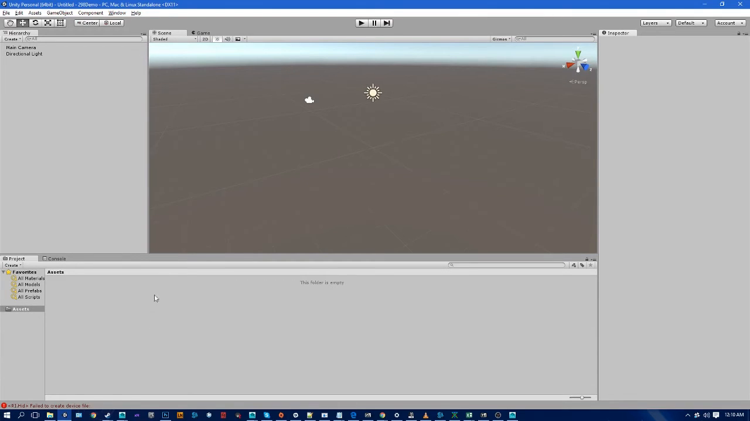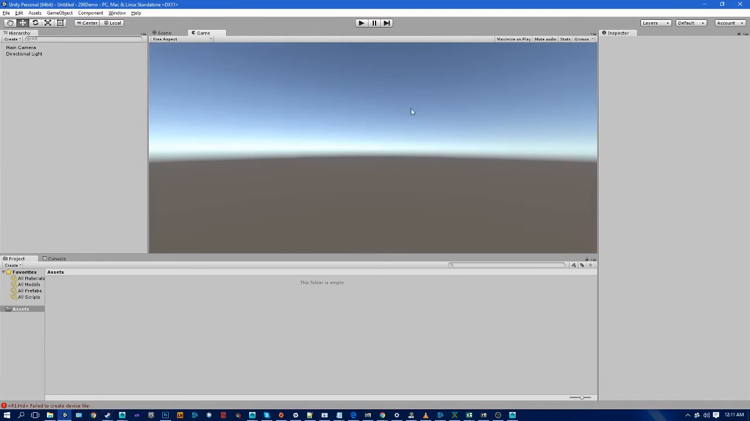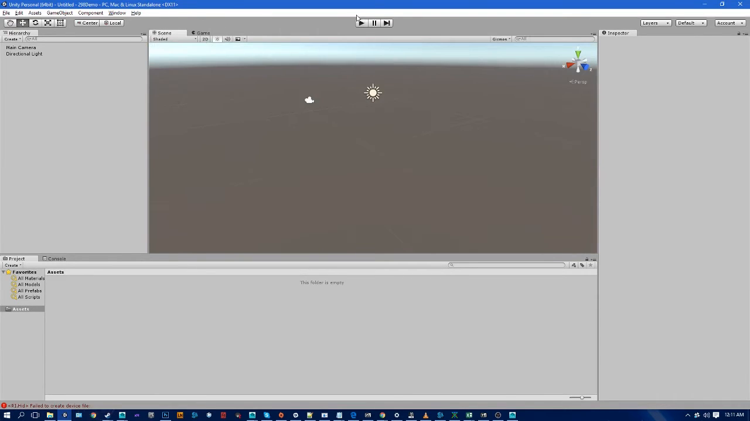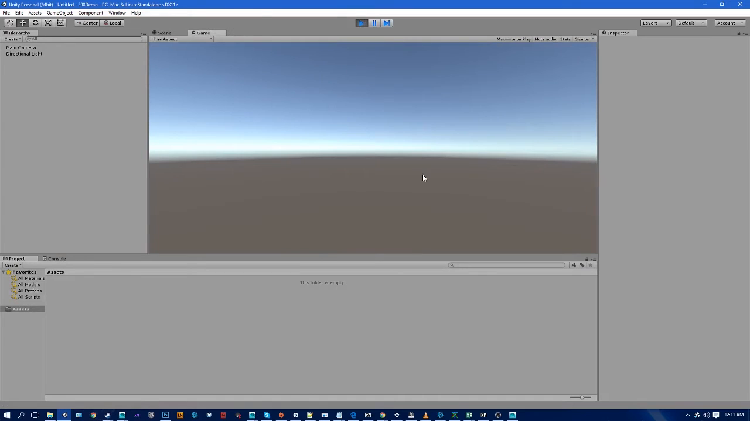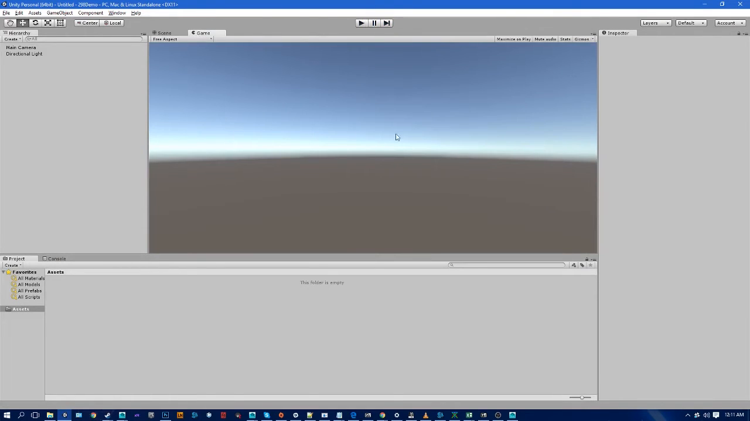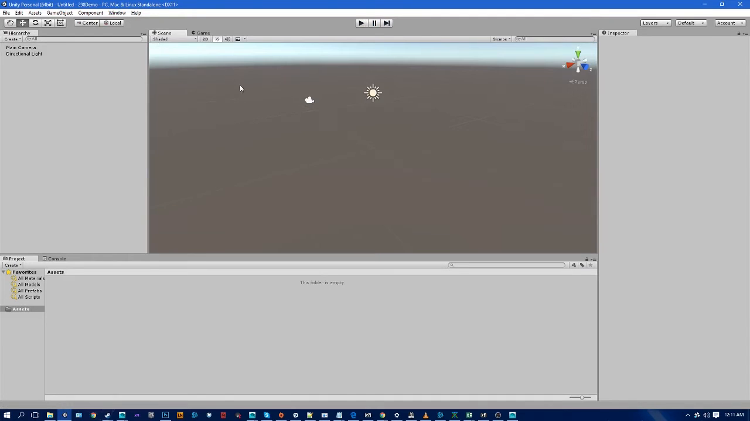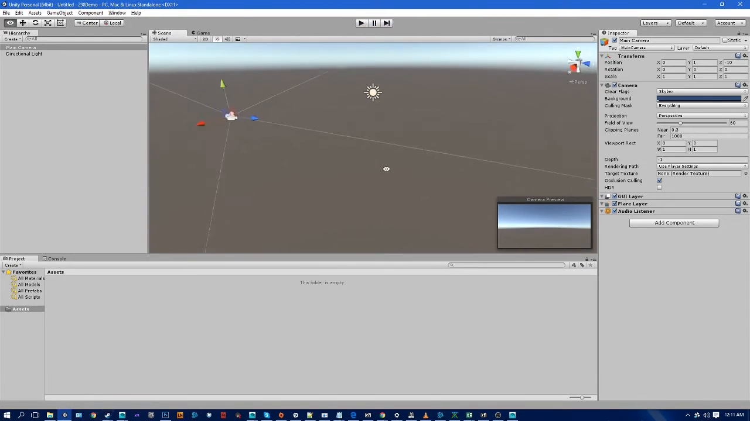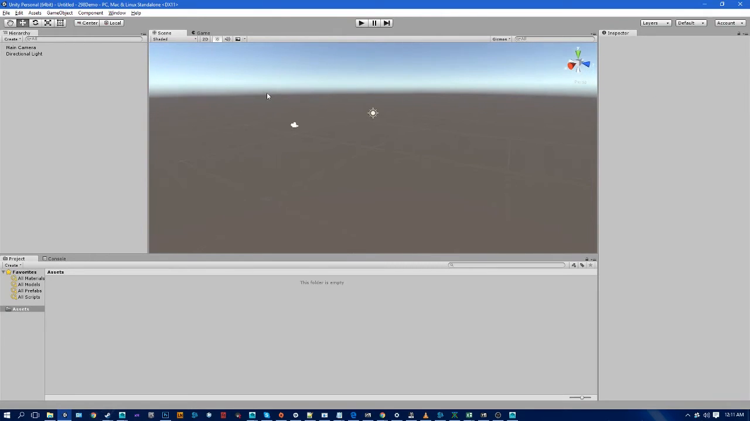The other window of importance is this tab up here called Game. This is what is actually going to play when you play the game. So if I hit play right now, it just takes me to that camera. But I can't actually move around in this view. This view is always determined by this camera here or whatever camera your game scene has. So don't worry about it too much right now.